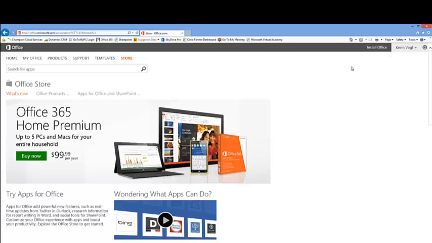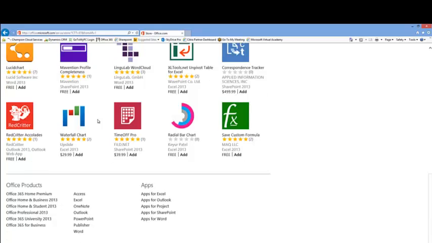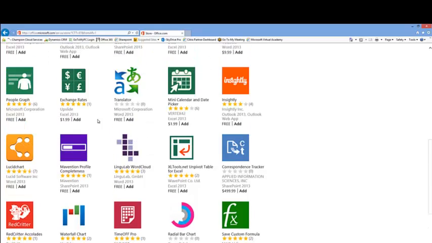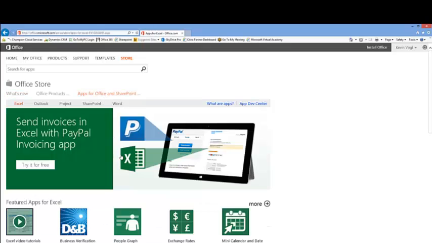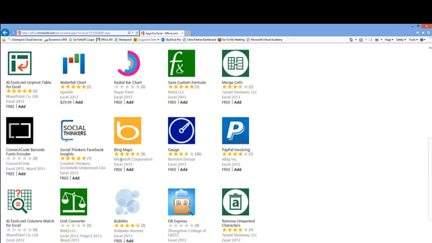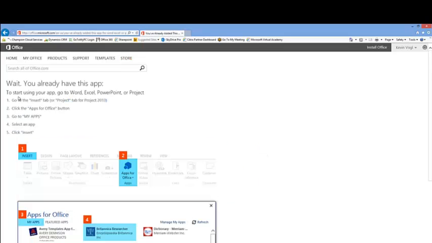I can then go here and pick an application that I want to install, or I can go to a specific Office application like Excel, for instance. So let's click on Excel here and we'll see what applications are available. You'll see here Bing Maps. Let's add that. Just click Add, Add again, and it will give you instructions on how to install this right in your Office 2013 application set.